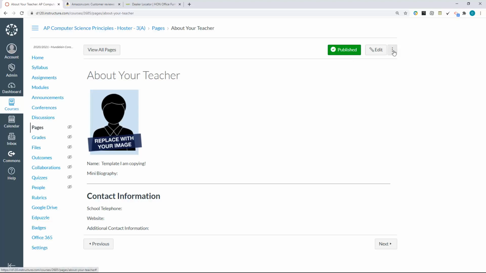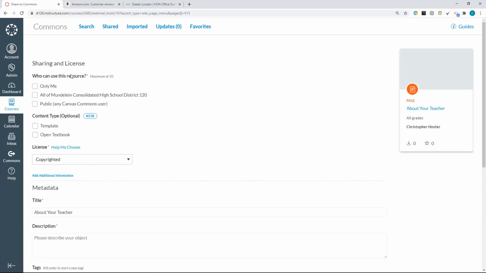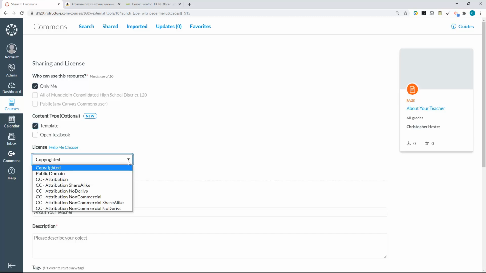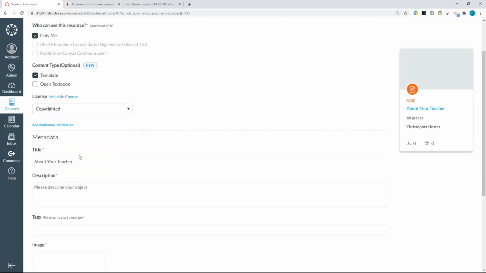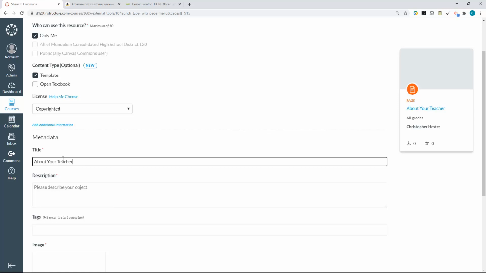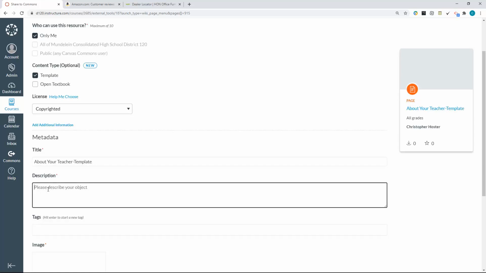So the other way is to put your page in Commons. Click here, go down to Share to Commons. Who can use this resource? Only me. Content type, this will be a template. You can deal with your licensing. I'm just going to leave that as copyrighted. I'm going to put in a unique name, About Your Teacher template. And then you do need to put in a description.